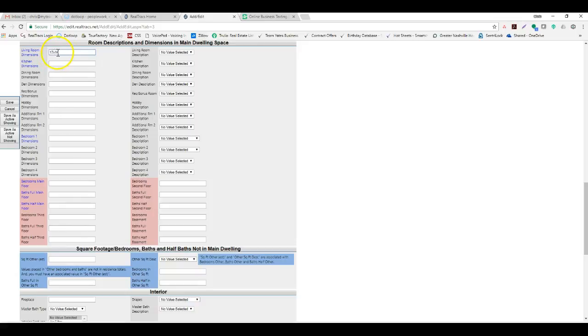Notice there are no spaces. I can't do half measurements. I can't do the inches or foot mark. I can only do whole numbers and use the X to represent the by and then the number after it, and that's it. Anything else, you'll get an error.